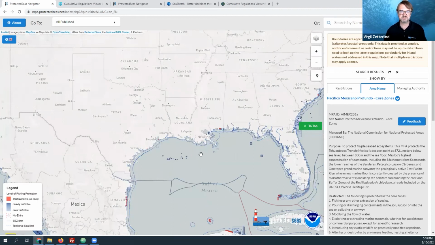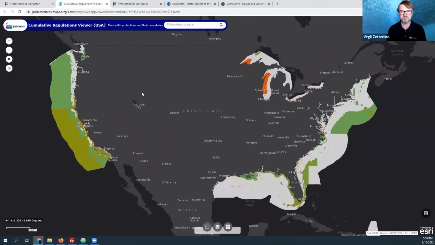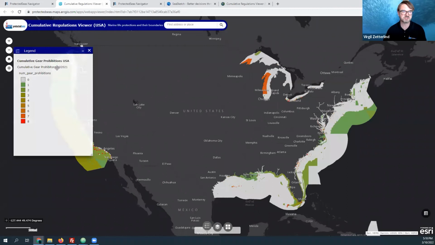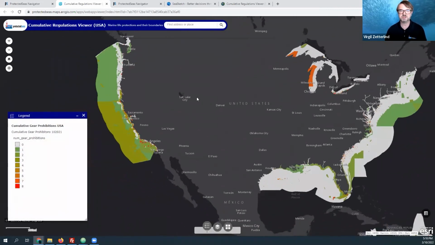Since then, use of the Navigator data has definitely taken off and gone more towards policy and analysis. Our cumulative regulations viewer is another way to look at this data. In this case, we're color coding by the number of fishing gears that are prohibited in each 10-kilometer square ocean hex. In our data, we code for 8 specific fishing gear.